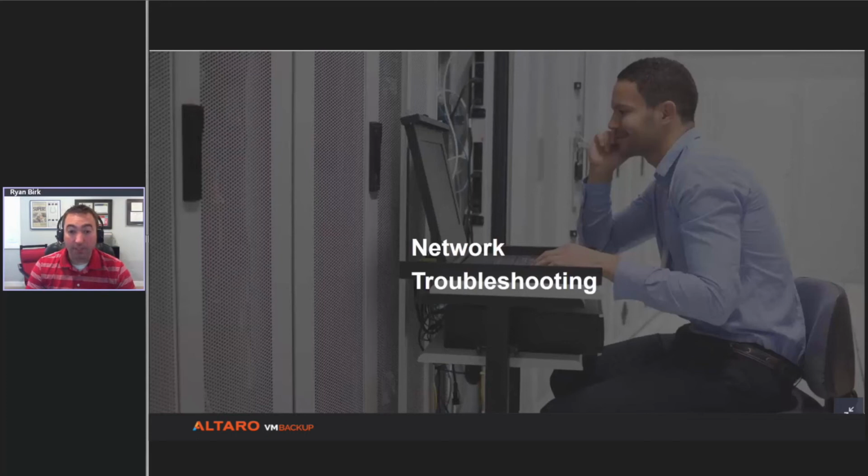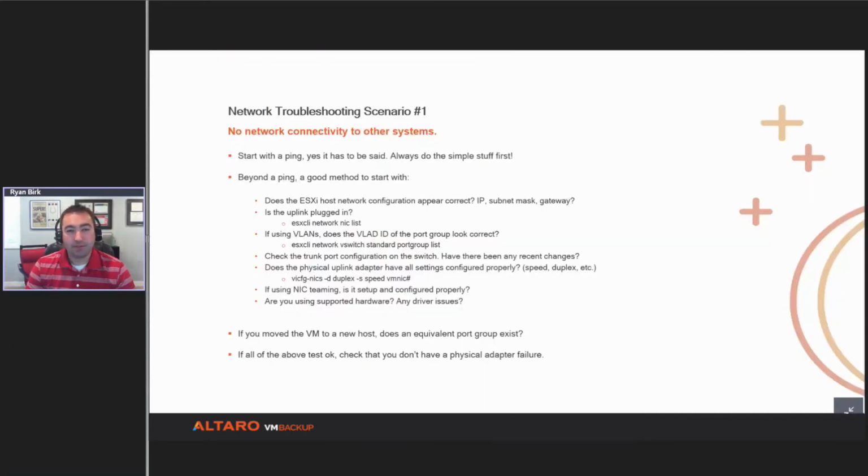So in terms of networking, we've got some network troubleshooting issues, different scenarios here. The first bullet point, I think it's funny because everybody laughs at it, but start with a ping. You have to do the simple stuff first. Networking is one of those scenarios where once it leaves the ESXi host, in a lot of cases you've got to troubleshoot it like a physical box. You just have to.